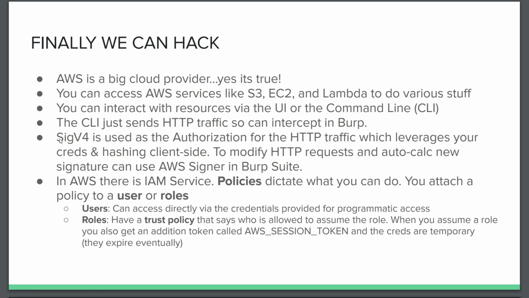So this ends our first and second section. The first section was just talking about what is a cloud provider, what is AWS, what are services, all that kind of stuff. We looked at S3, EC2, Lambda. I talked about how you can interact with resources either through the UI console or through the CLI. Then we did a deep dive and showed that the CLI just sends HTTP traffic, which you can see in Burp, and the way it authorizes requests is through something called SigV4, and you can use a plugin in Burp to auto-calculate that signature for you so you don't have to worry about it.